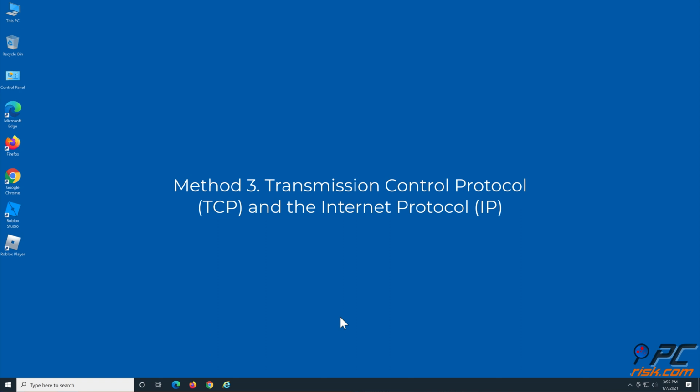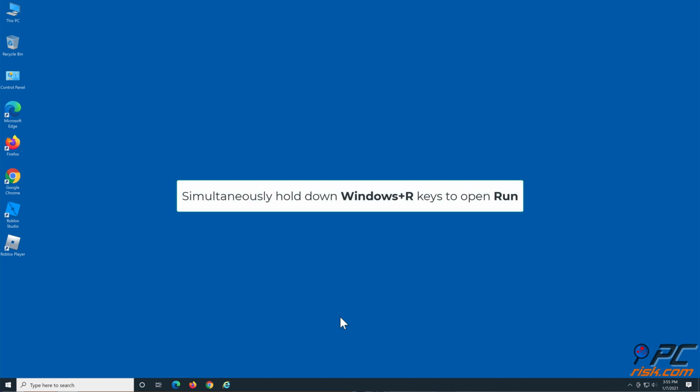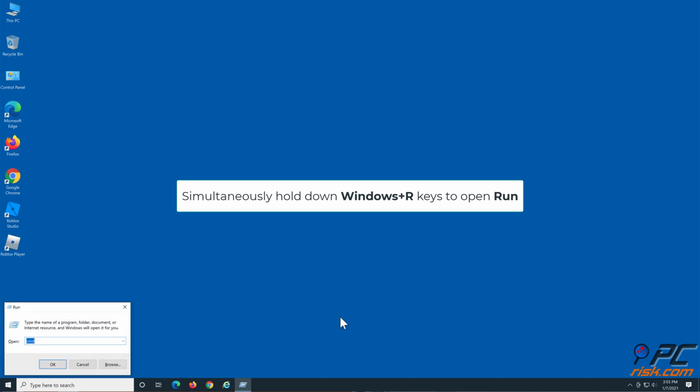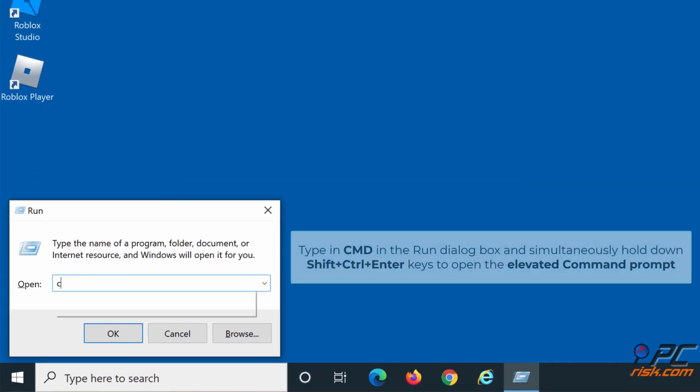Method 3. Reset TCP/IP. Simultaneously hold down Windows plus R keys to open Run. Type in CMD in the Run dialog box and simultaneously hold down Shift plus Control plus Enter keys to open the elevated command prompt.